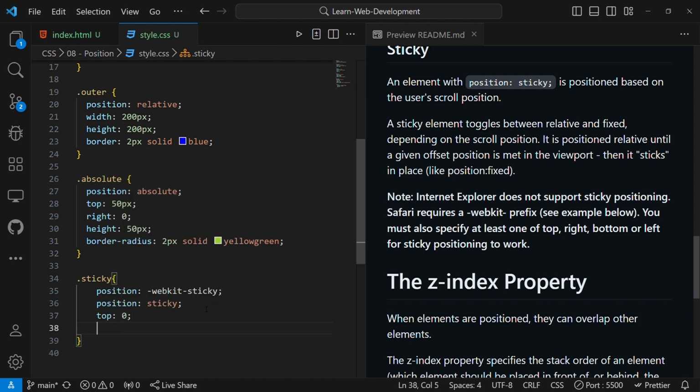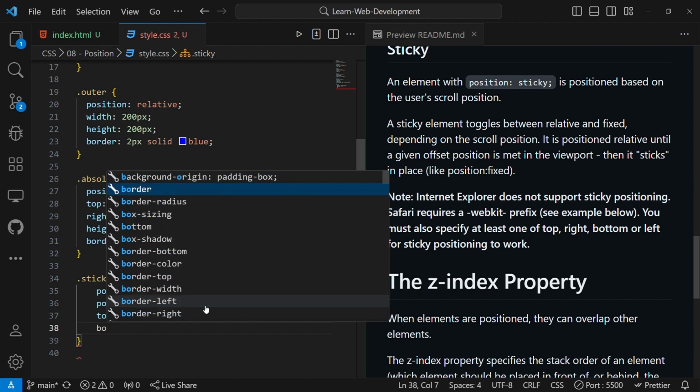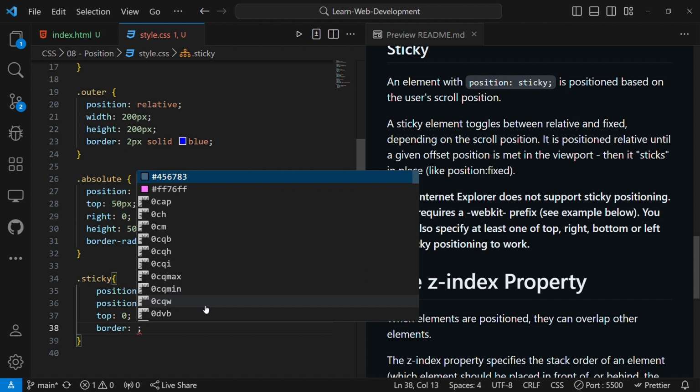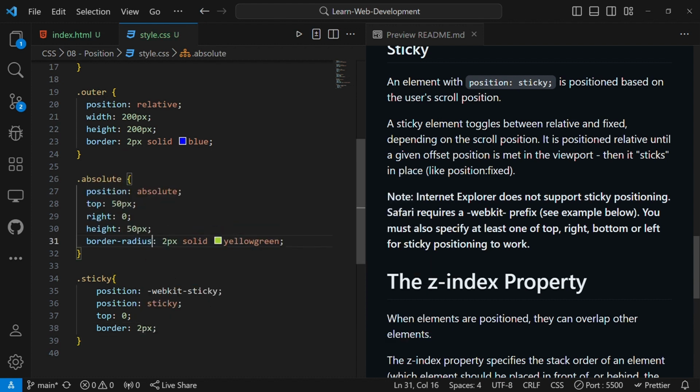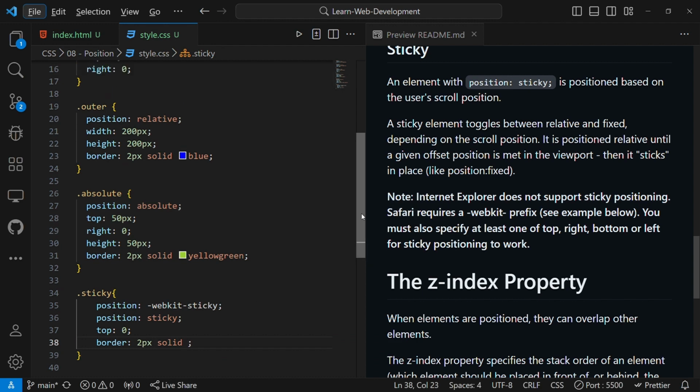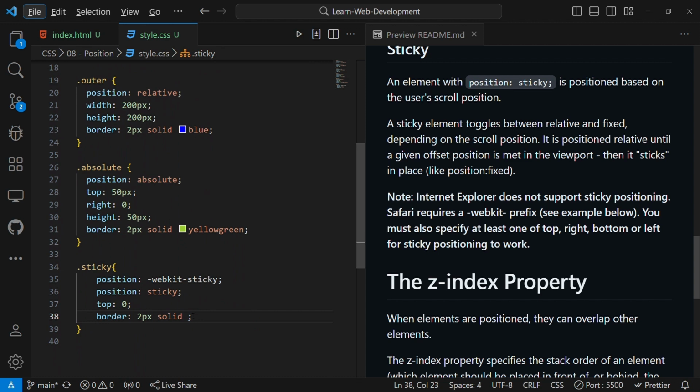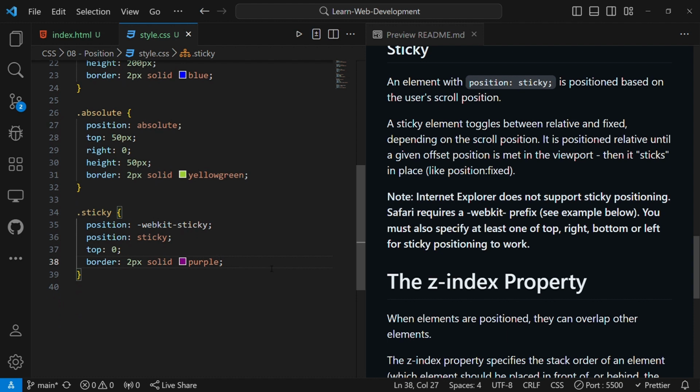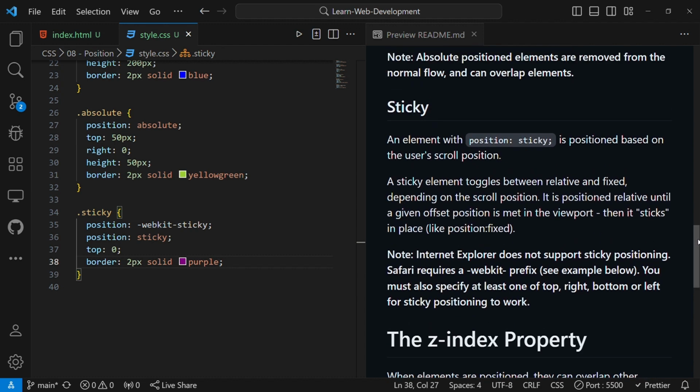Also I'll put a border, 2 pixels. You can see I put border radius. Let me just delete this one to remain to be border like that. 2 pixels solid. Then which color should I use? Which color have I not used? Purple. I think that is okay. So that is it with the sticky. I think that is all that is required for me to write. So we'll go to the browser and see how this sticky is.